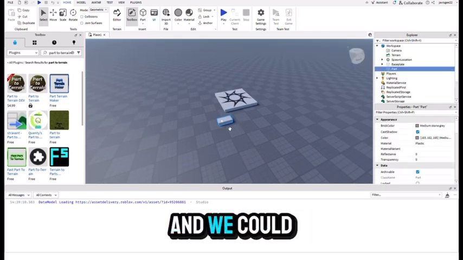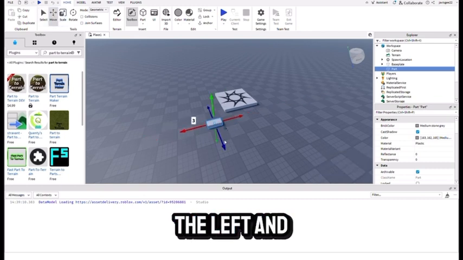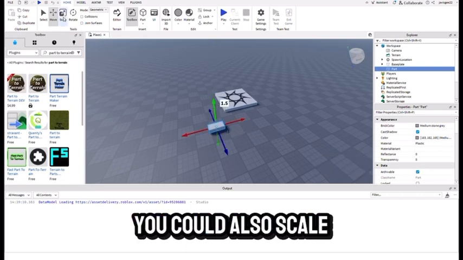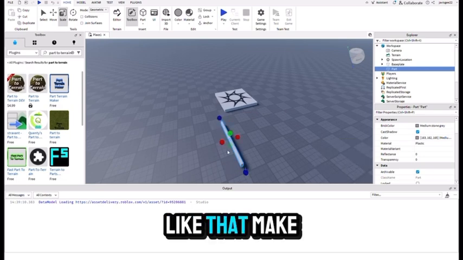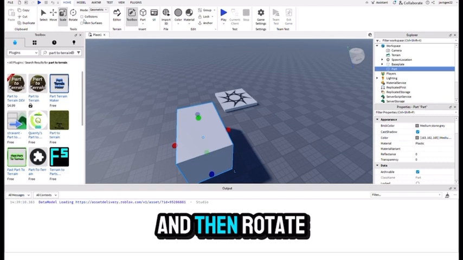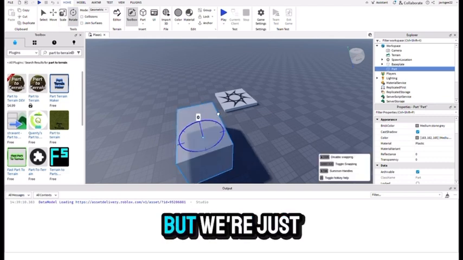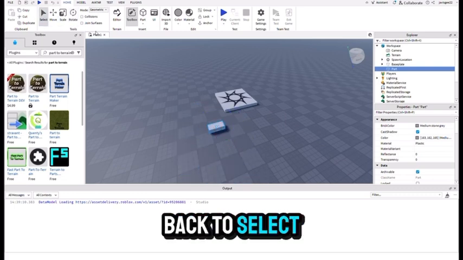I made a block right here, and we can move it. You can move it to the left, and like this, and then you can move it up. You can also scale it. Scaling is making it bigger, like this, like that. And then rotate. We can rotate it like this, which is pretty cool. But we're just gonna leave it how it was, small, and go back to select.